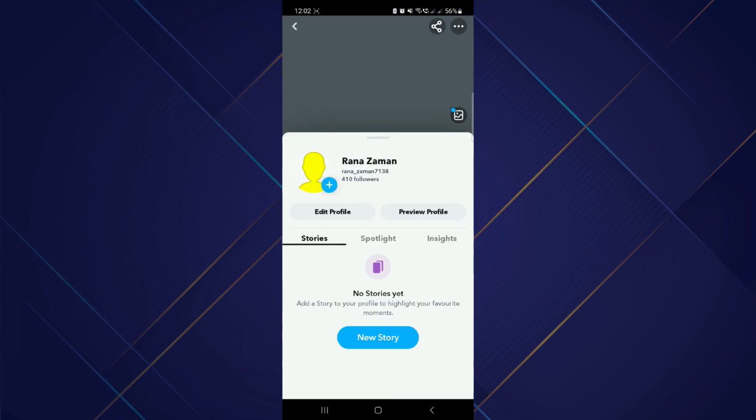Now, if you still can't see the create public profile option on your account, then it might be due to being underage. If you're under 18, then you won't be able to create a public profile. So what I suggest doing is just creating a new account just for your public profile, and then put the age as 18. Once you do that, you'll be able to create a public profile as well.